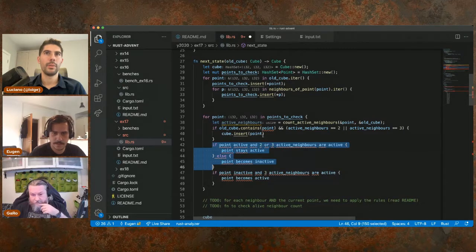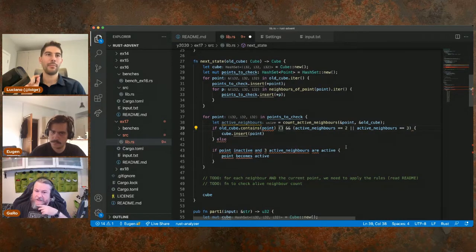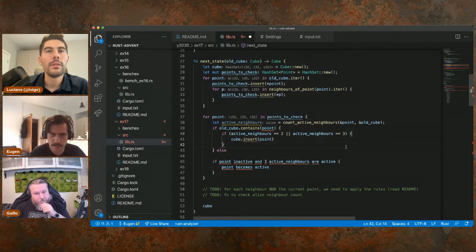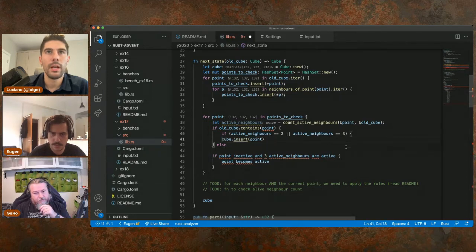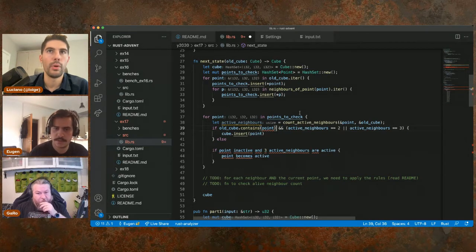I think it's interesting to remark that since we are only keeping around the active points, every iteration we start with a new cube, which is empty. Basically, here, what we care about is only inserting the alive points in the new space. And that's it. The ones that we don't insert again are the ones that died between iterations. This is a bit different. So if the old cube contains the point, does it make sense to do a variable and call it is alive? And so we avoid that double if. Well, that old cube contains all the time.